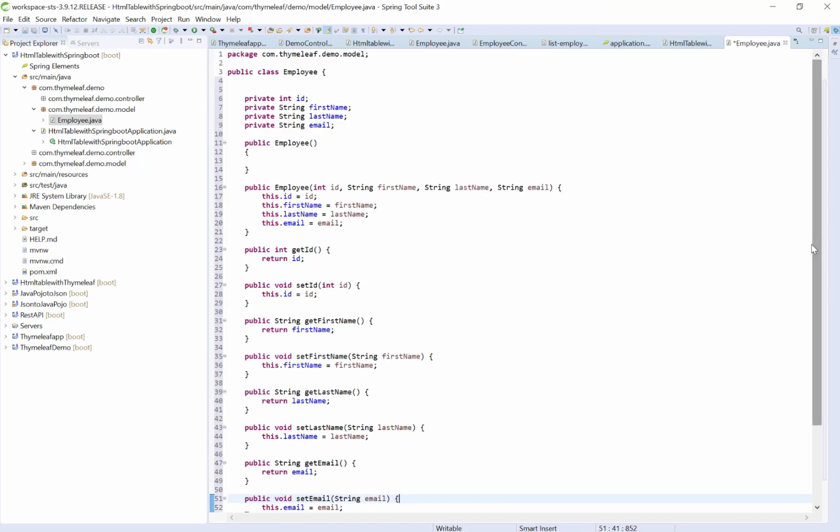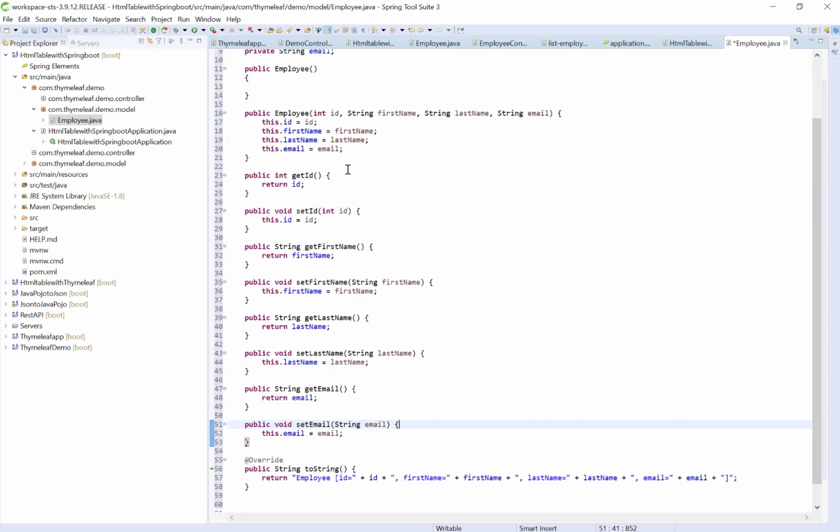See here, inside the model package I created one class by the name Employee. Inside that class I created four fields: ID, first name, last name and email. After that I created one constructor without any fields. After that I created another constructor with fields. Then I created the getters and setters for those fields. After that I added the toString method.